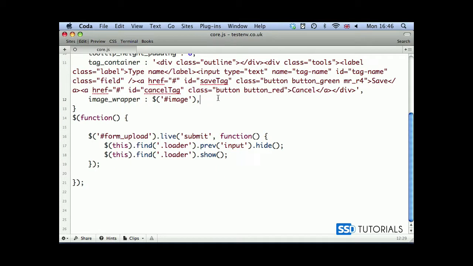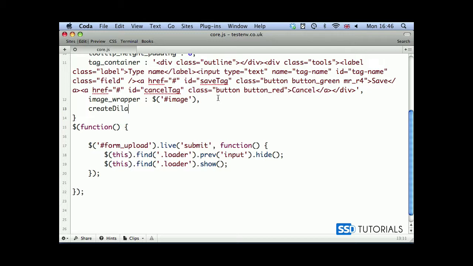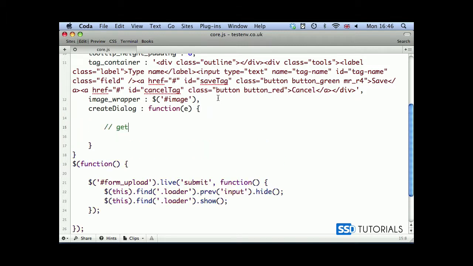Now we are going to create our first method, which will be called createDialog function, and we pass in the event as parameter. Okay, first we're going to get the position of the mouse when the click event was triggered.